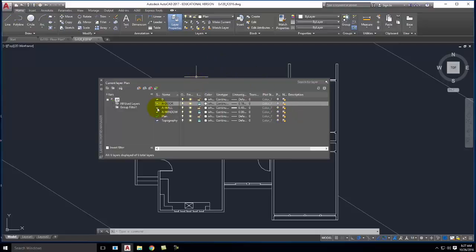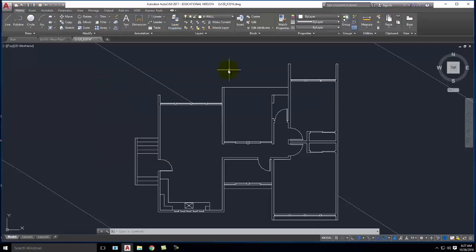So I'm going to go ahead and make my wall layer active. So I'll double click to change the green check to the wall layer. And then I'll close my layer properties manager altogether. Okay? So at this point, I need to take all of these lines that are currently on the plan layer and move them so that they're on the wall layer. So I need to go through and actually select my lines.